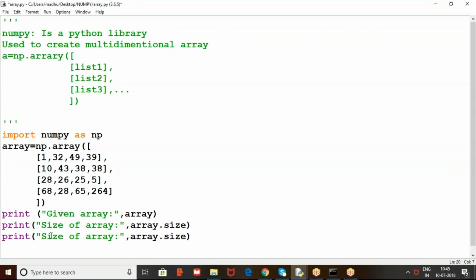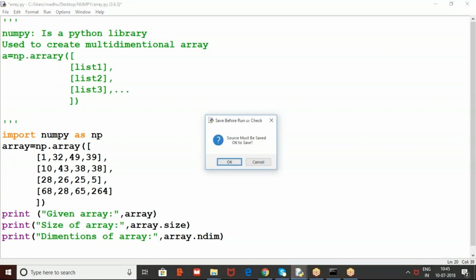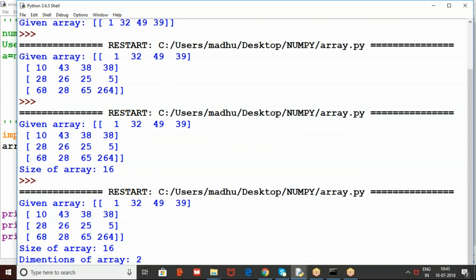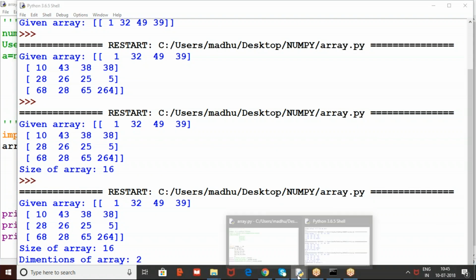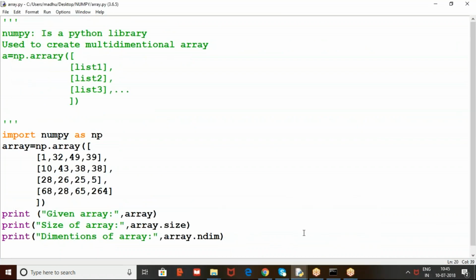Next, the dimensions of the array. How many dimensions are used here? For this purpose, we can use the ndim attribute. It is a two-dimensional array.